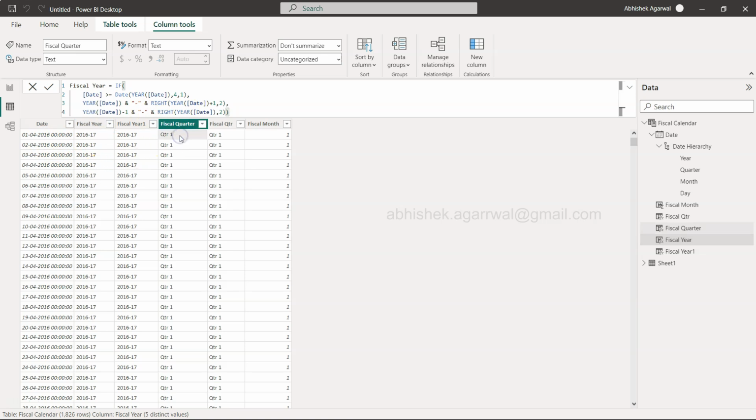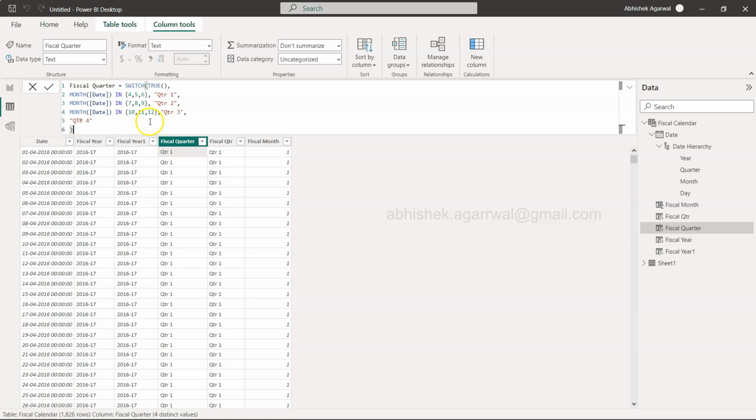Then how we can create the fiscal quarter with the help of the switch function, where we take each of these months and group them under quarter 1, 2, 3 and 4. And finally I'll show you from scratch in this video how you can get the fiscal month, which is again a bit of arithmetic to get the output.